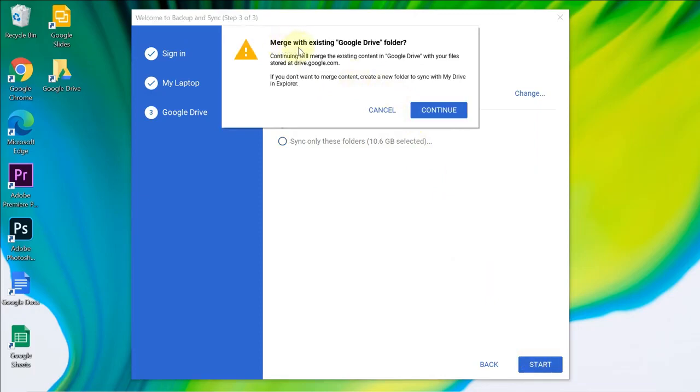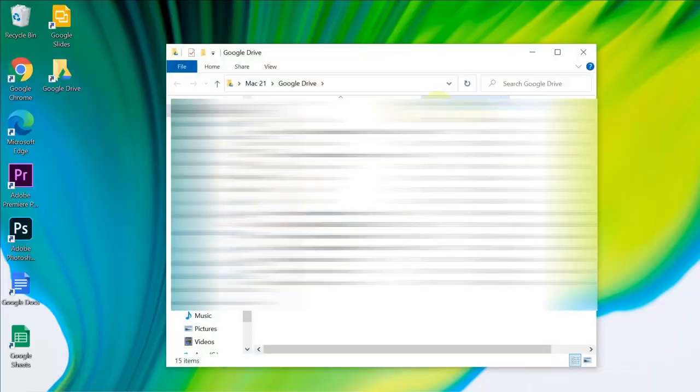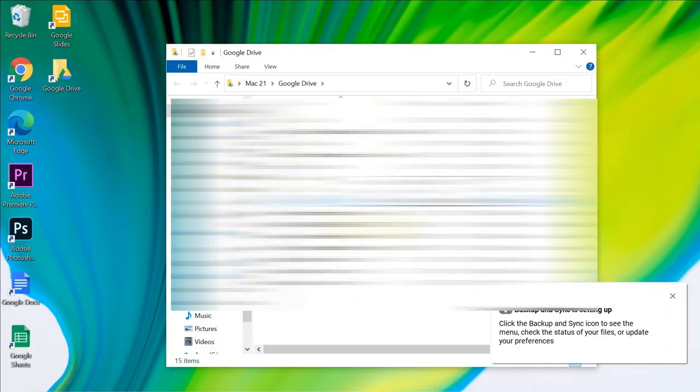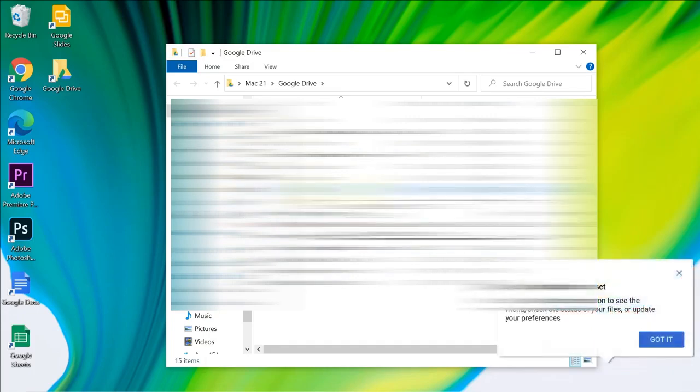Okay, so this is because I already installed Google Drive previously. However, the file got some error, so I just uninstalled and reinstalled it. So if you are a first timer, this window should not appear. In my case, I just click continue, and then wait for the magic to happen. Okay, so this is my previous folder. So the files from your drive will be downloaded and synchronized into your computer.